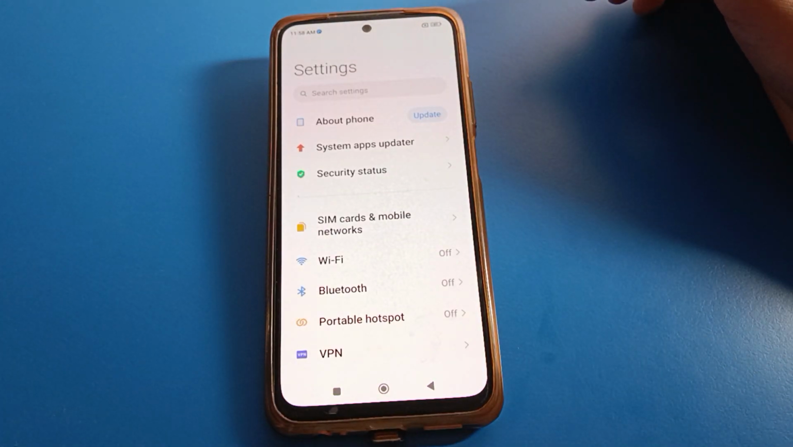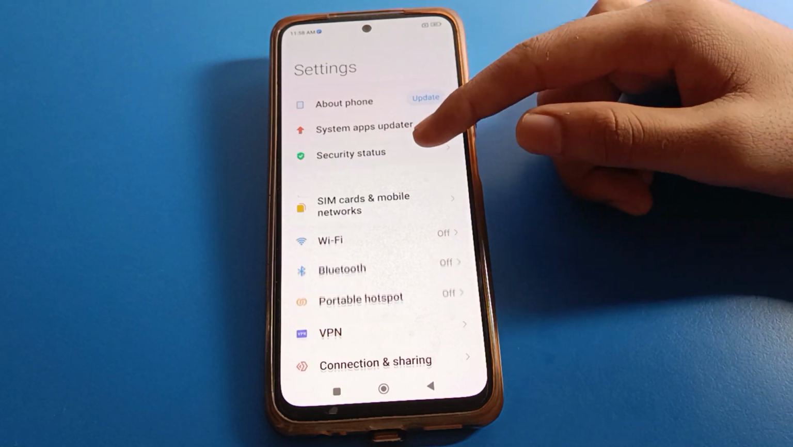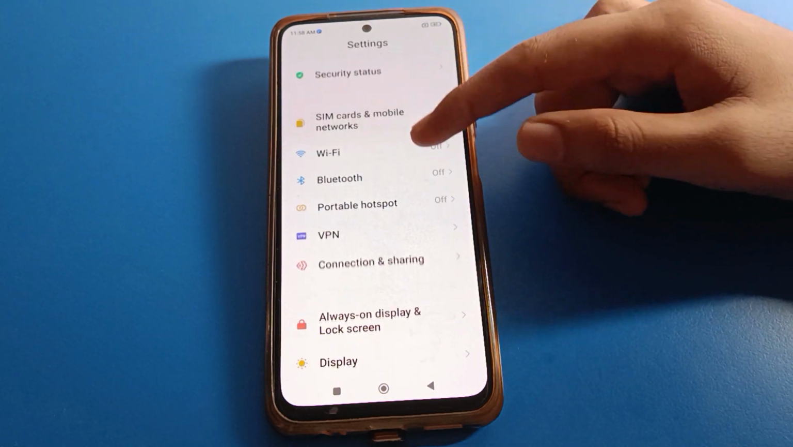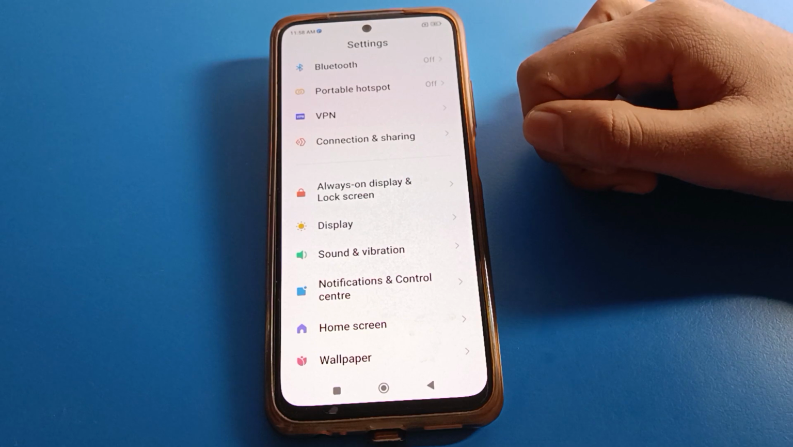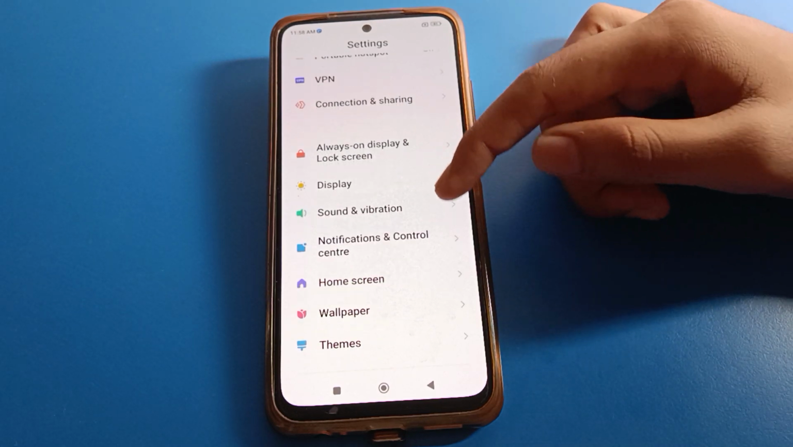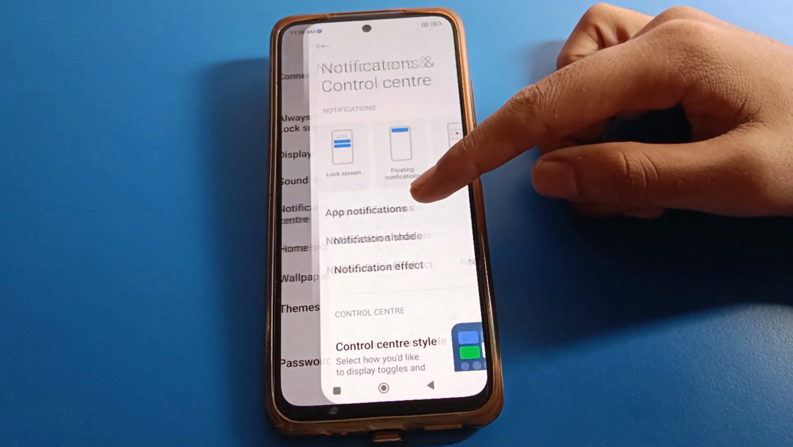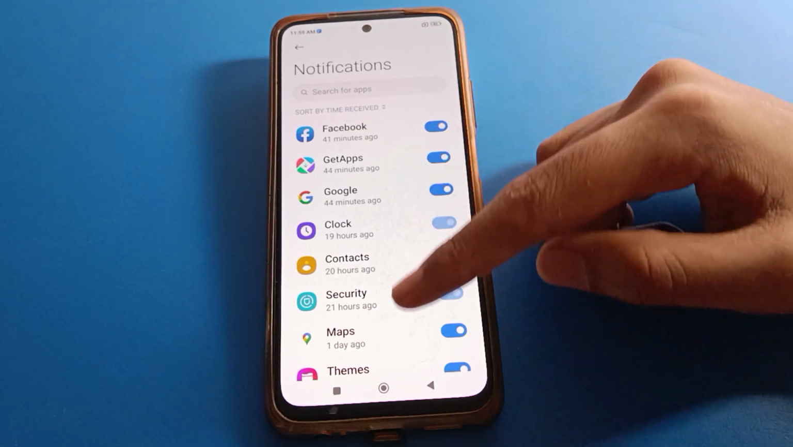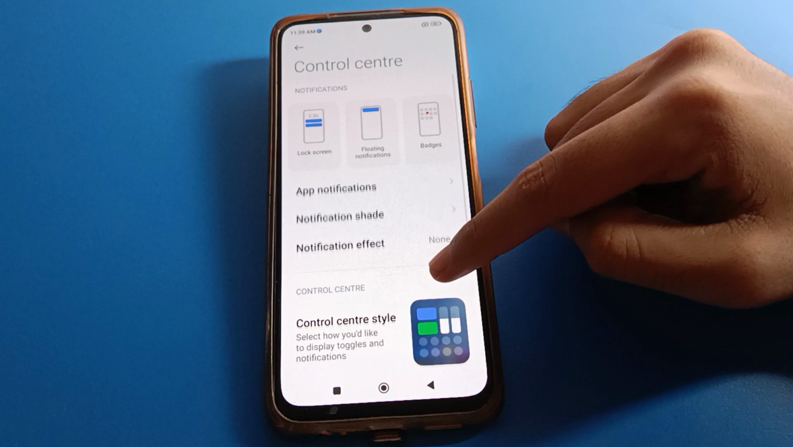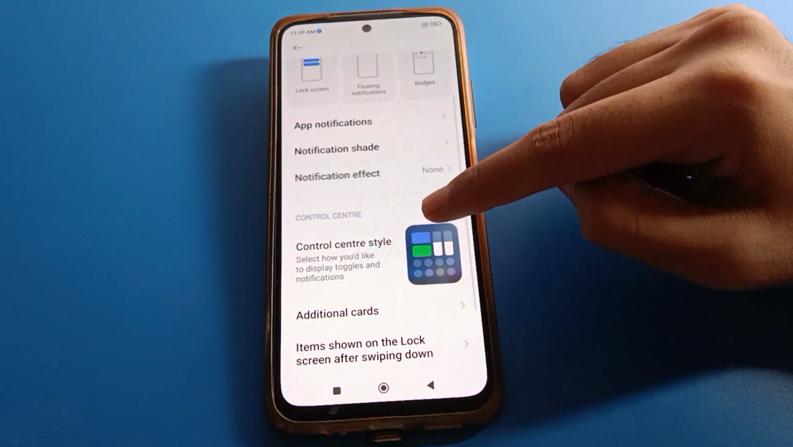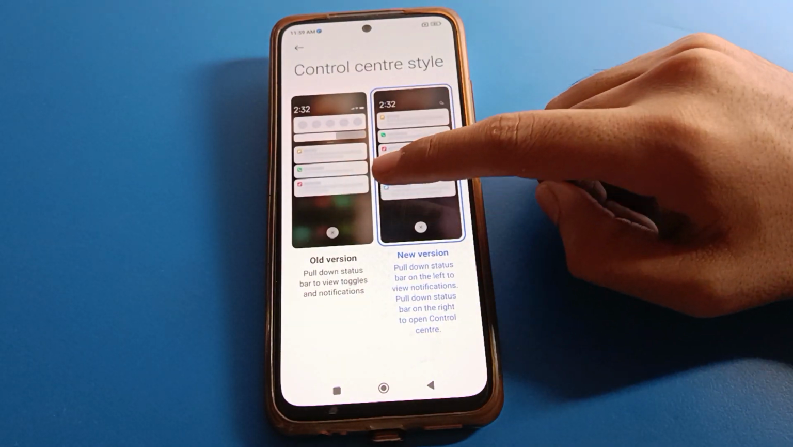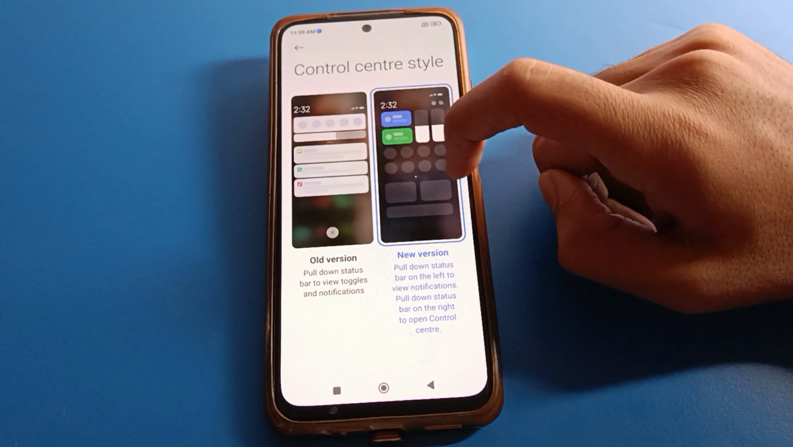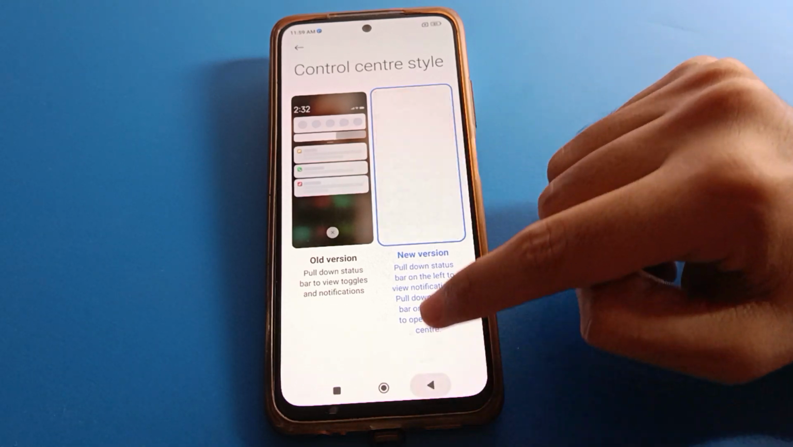After opening phone settings, as you can see, this tab interface is in the device. So friends, scroll it and click here on notifications settings. After notifications, friends, you can turn off notifications from here. If you want to turn off app notifications, you can turn them off from here. And for notification controls, if you want to change the style from the old version to the new version, you can select your old or new version from here.